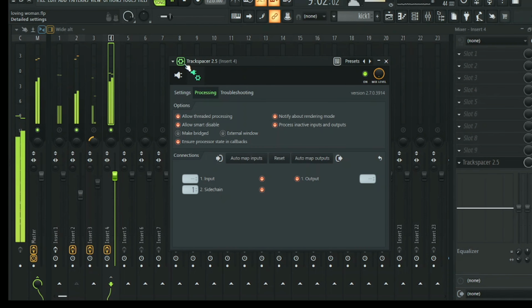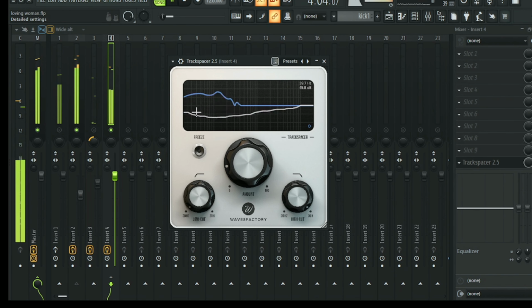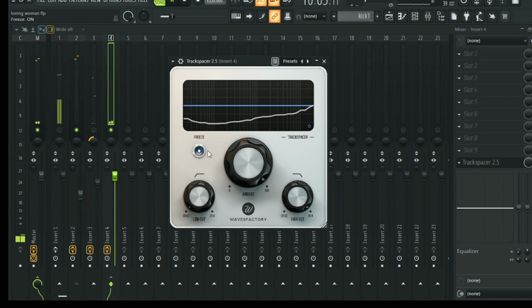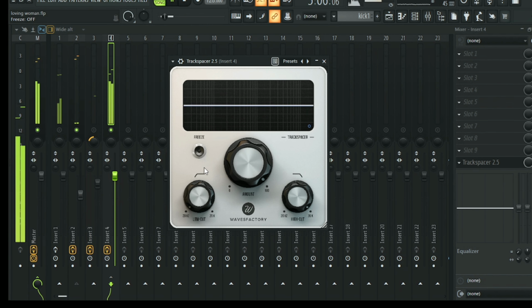So if that's a 808 part or a full instrumental, you find that insert where that signal is coming through, put Trackspacer on it, and then you want to find the signal that's going to be sending signal through that insert as a sidechain, whether that's the vocals, whether that's drums. Maybe you want your kick to be more pronounced, so you want to carve out some space for your kick in your 808 or in the whole instrumental. In this, we will be using the kick just to be able to do this video for you guys.